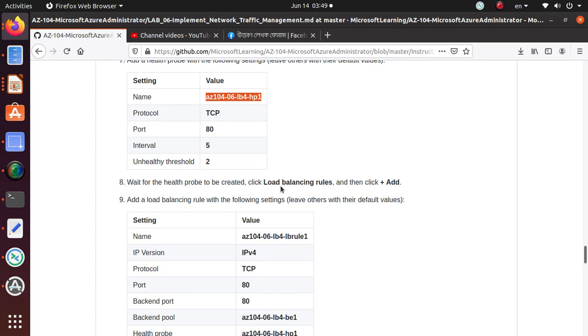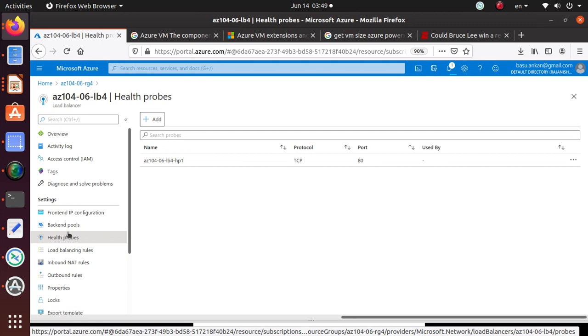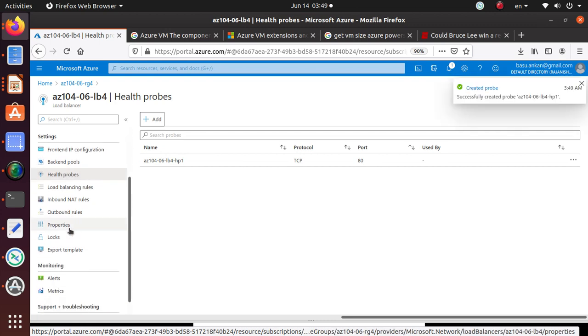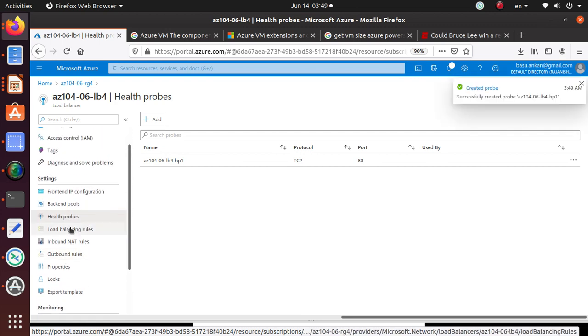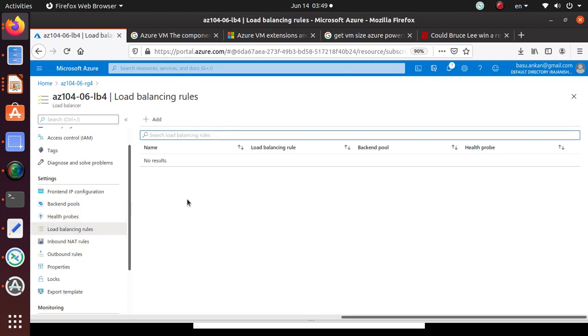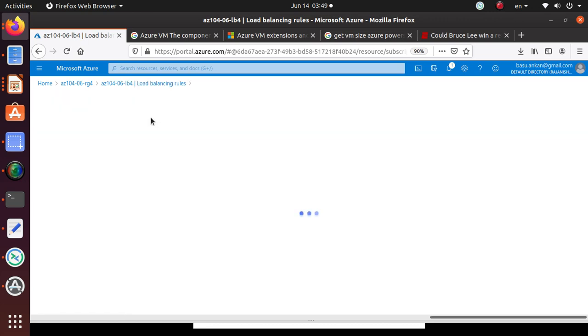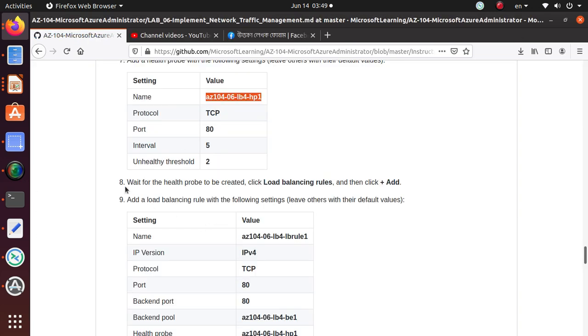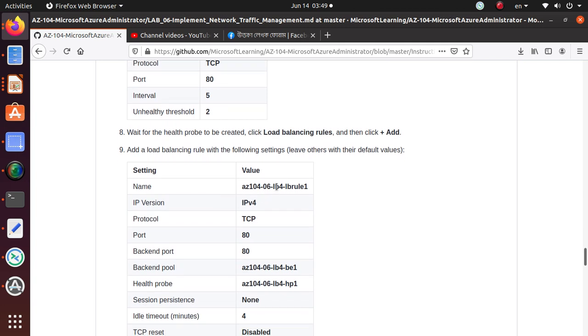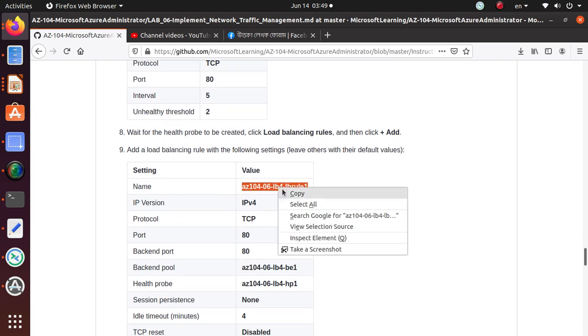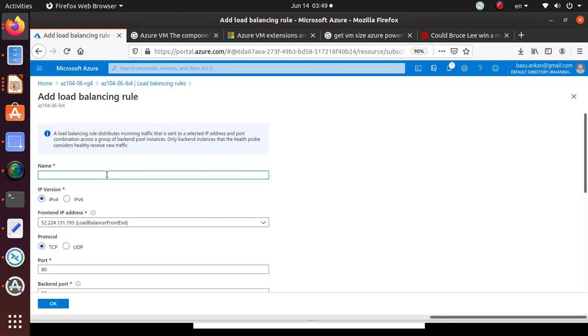Wait for that one, then click on load balancing rules and then click add. So here I have got our health probe. That deployment is done. So now we can go to load balancing rules. Now we also have to create a rule for that. So click on that and get the load balancing rule.